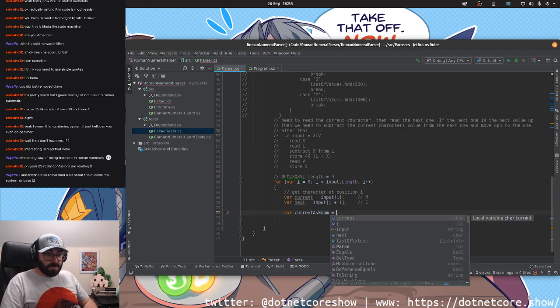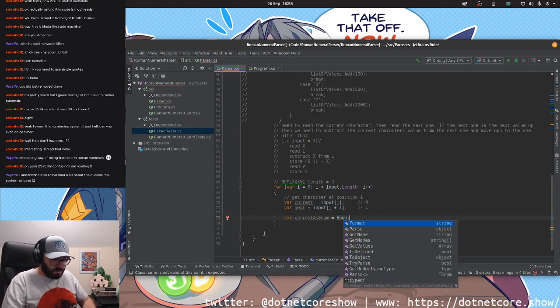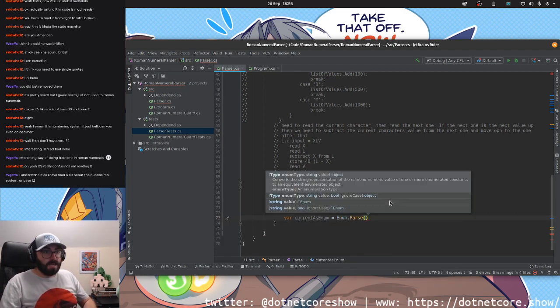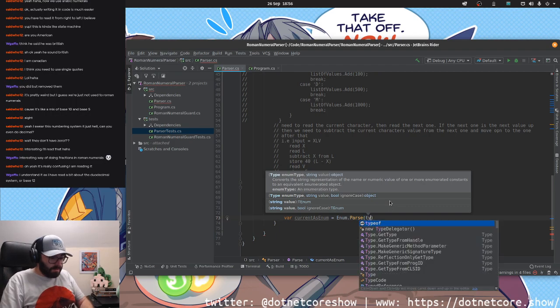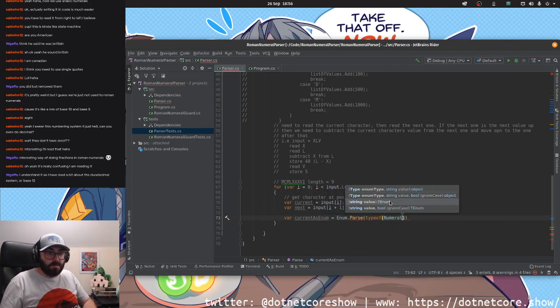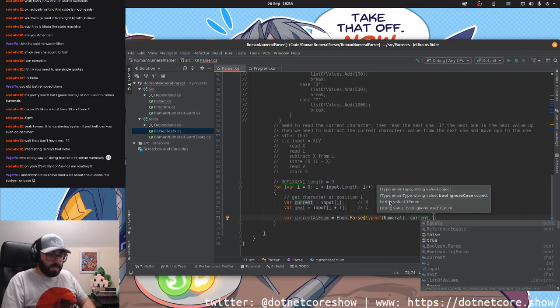this is where it gets confusing. We're going to do Enum, which is a set of things we can do with enums. We're going to go Parse. Parse means: take a thing of one type and convert it into another. So we need to tell it what type we want. So we say typeof(Numeral). That's the first thing we pass in. And then we say current. And then we say true.